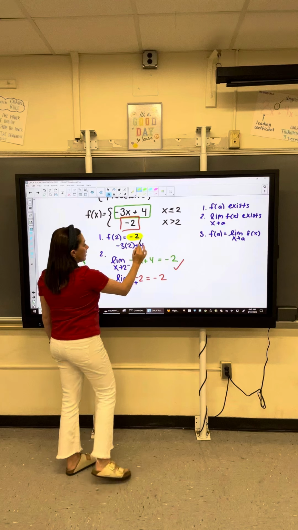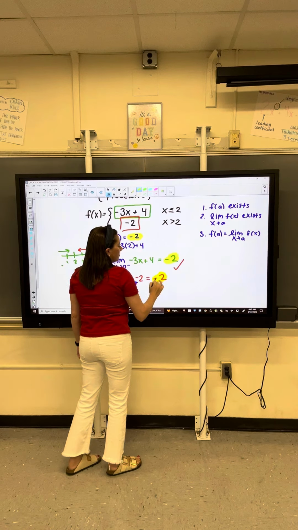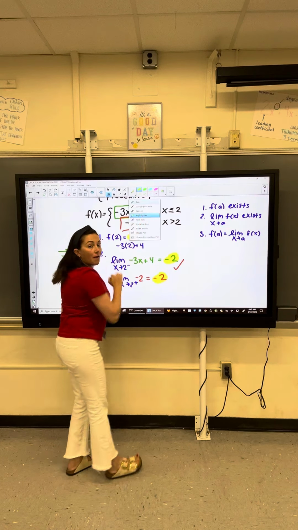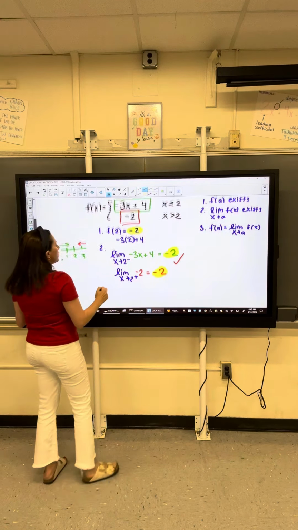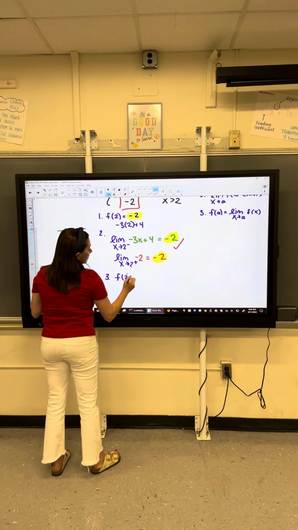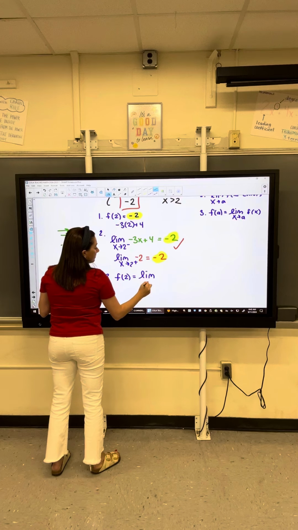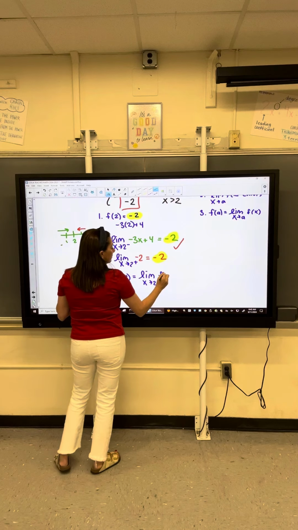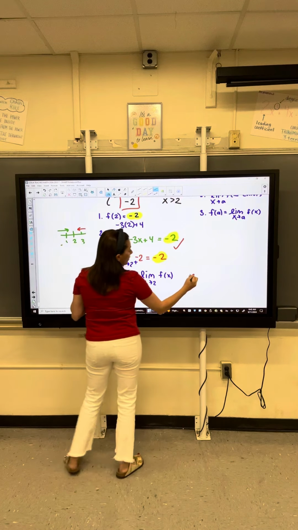F of 2 is negative 2. The limit is negative 2. Because they all match, that means we make our conclusion, which says the function equals the limit. There we go. We are continuous.